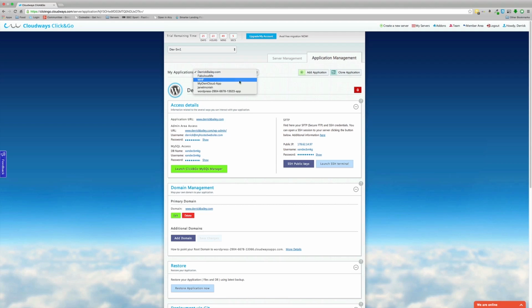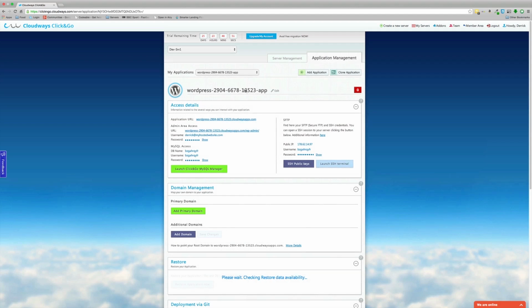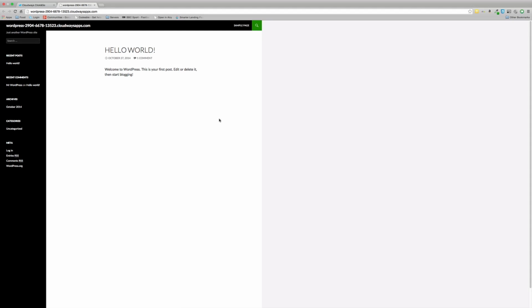And if I go in my list here, you can see here WordPress, and it just adds a, I don't know if that is a date stamp, some sort of application naming convention there. So if you click on that, you can see your application is now called WordPress 2904 blah blah blah dash app. Now if I go to this application URL, which I'll click on here now, you'll see what happens. There is your WordPress install, completely done.